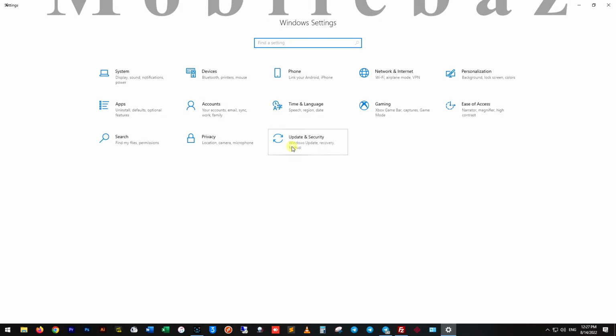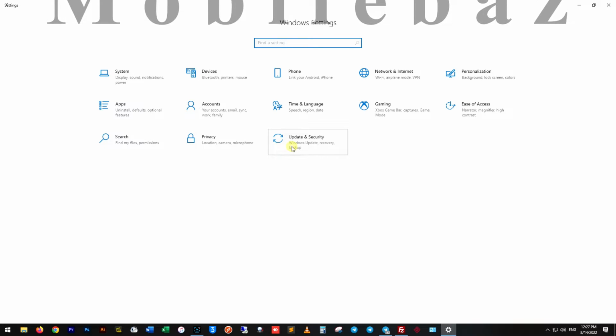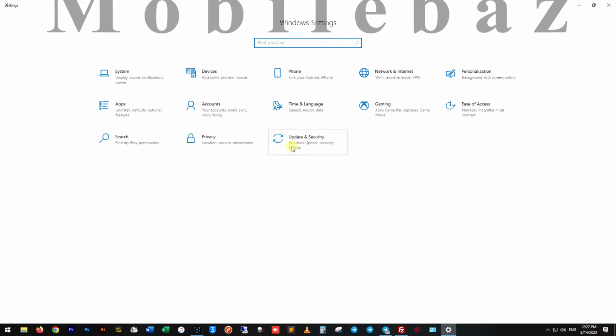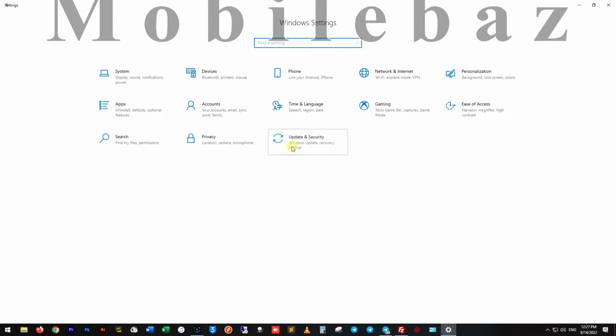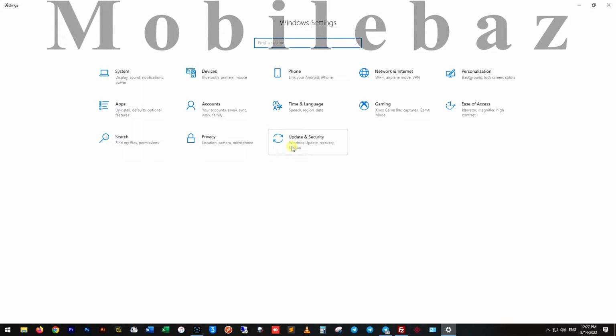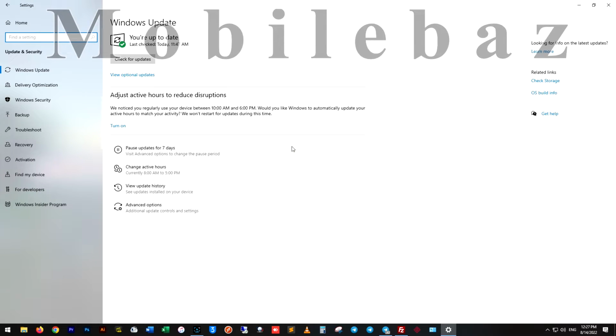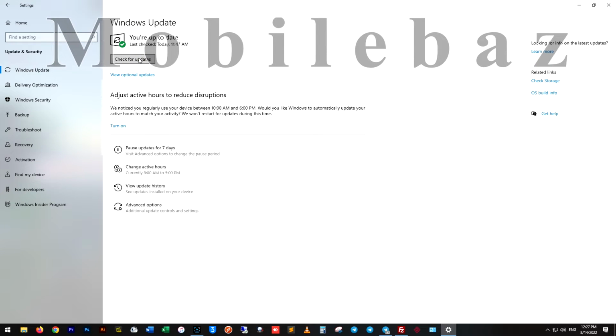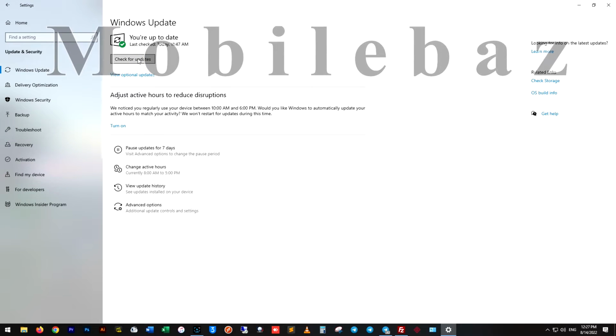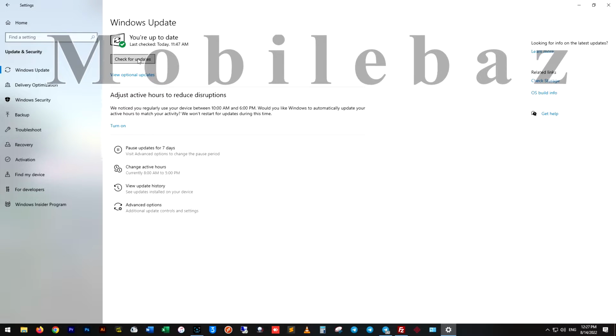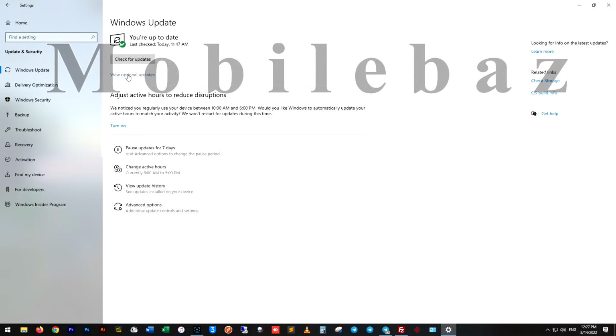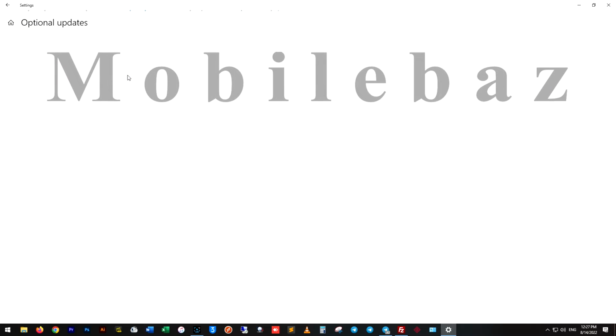If you are using Windows 10 or 11, the easiest way is to use your Settings update. Open your Settings, choose Update and Security. In the Windows Update tab, check for update. If your system has a missing driver, you can update your driver in this tab.